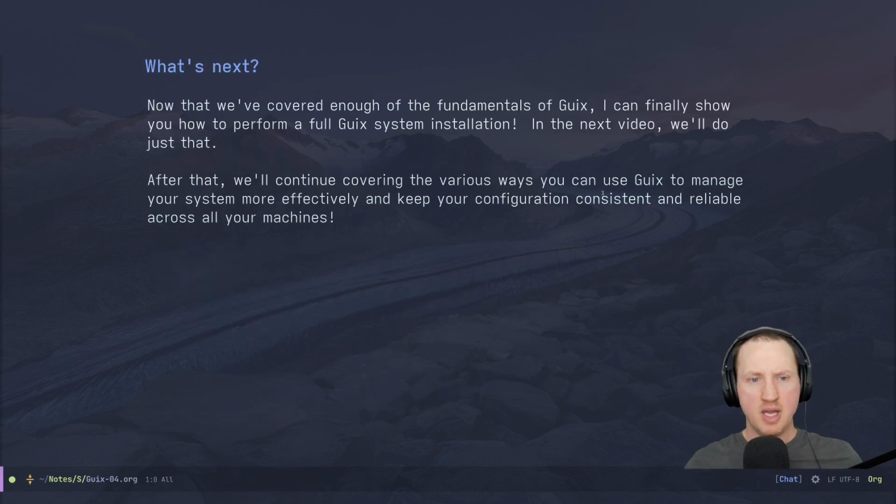So I think that's it. Now that we've covered enough of the fundamentals of Guix, I can finally show you how to do a full Guix system installation. So in the next video, we're going to do just that. And then after we finish that full system installation, we're going to cover the various ways you can use Guix to manage your system more effectively and keep your configuration consistent and reliable across all your machines.